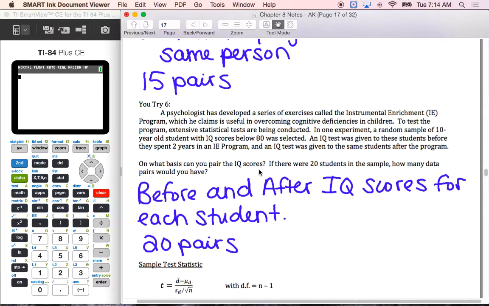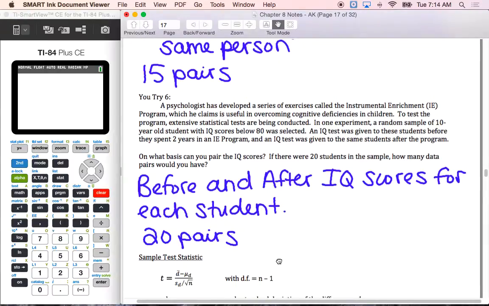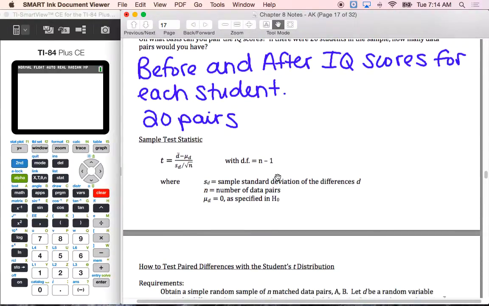Now again, in this section they will talk about how to find things by hand, but like I said, we're going to use everything on our calculator again. You will not have to do anything by hand. As long as you remember how to type things in, you do not need to memorize any formulas.